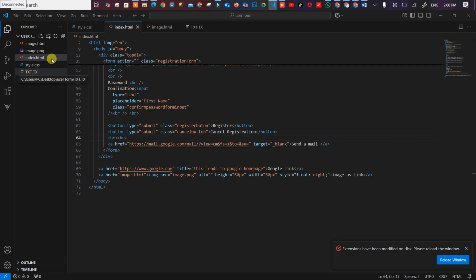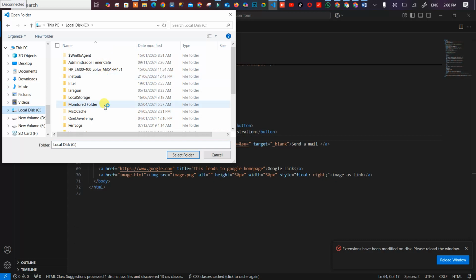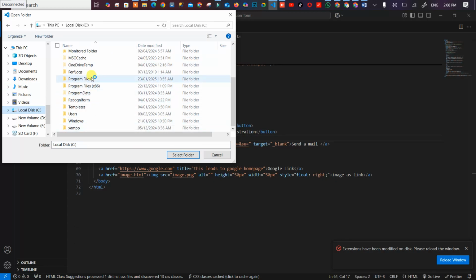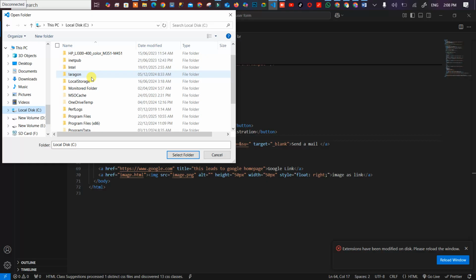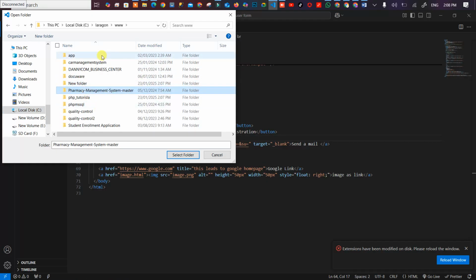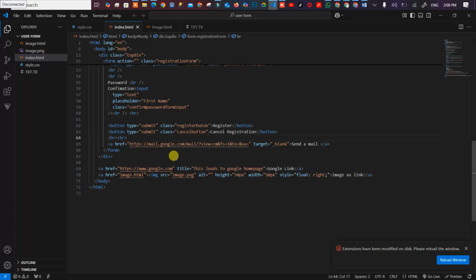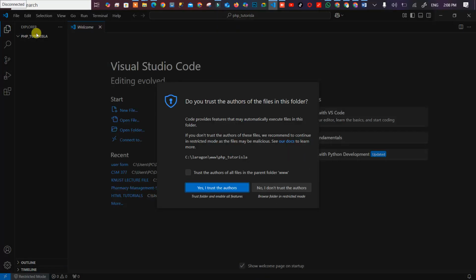Okay, so I'll just click on it. I'll locate my folder from the www directory, which is inside of the Laragon. So I'll double click on the Laragon, www, and then select that of the PHP tutorials. Okay, and select that folder. Now, everything that I am going to be doing is going to be inside of that folder. Okay, so this is the PHP tutorials folder that has been opened. Yes, I trust the source.